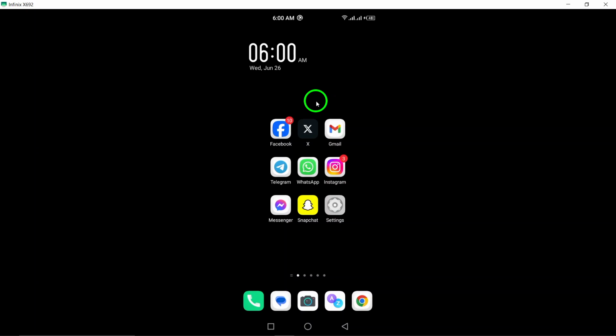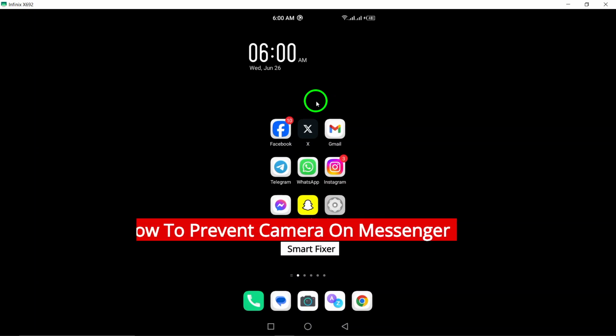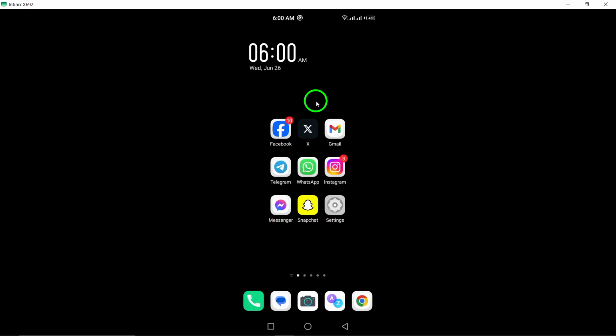Welcome to our video on how to prevent the camera on Messenger from accessing your Android device. Messenger can sometimes access your camera without your consent, but by following these simple steps, you can prevent it from doing so. First, open the Settings app on your Android device.